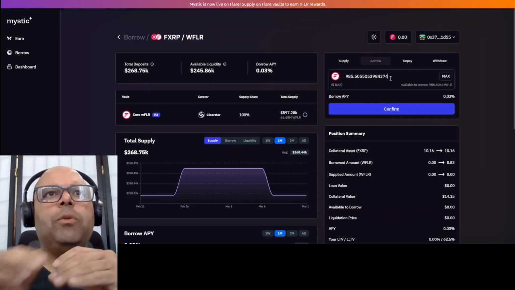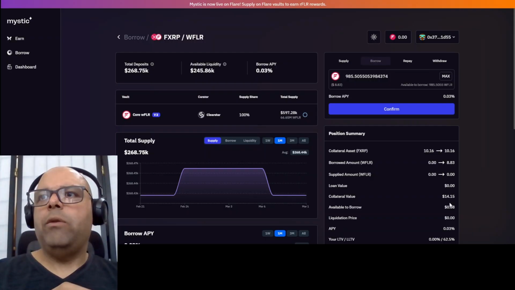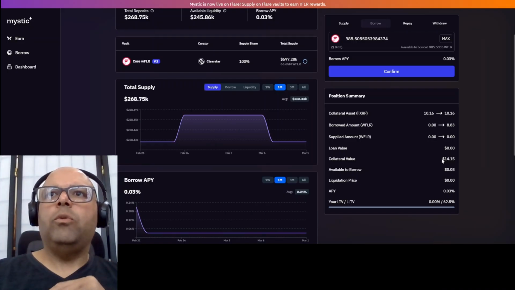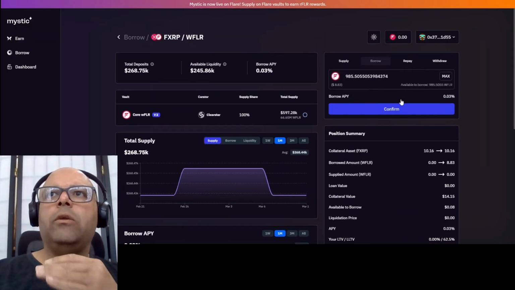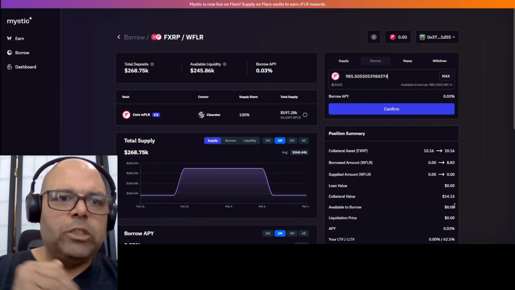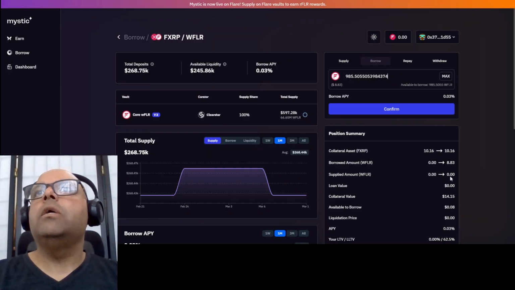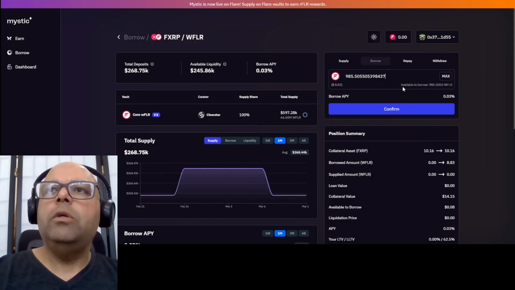So, you want to keep your collateral number, which is right here, the liquidation price, at a comfortable number so that you're not near liquidation in case there's a fluctuation in the market. You want to keep your health meter at least at 1.8, I would say. But all right, so we go here to borrow.